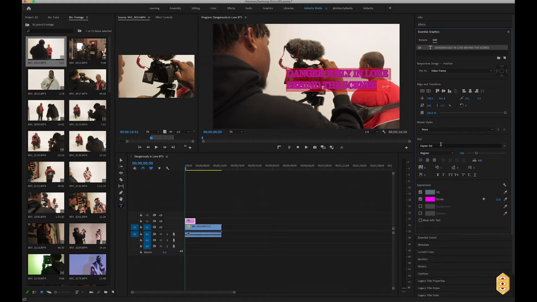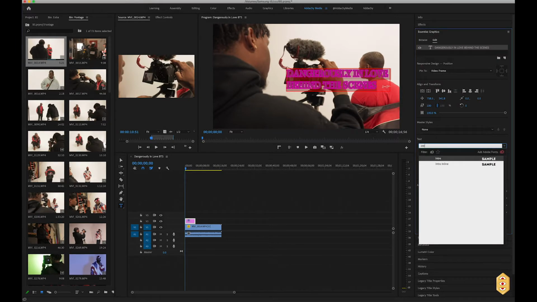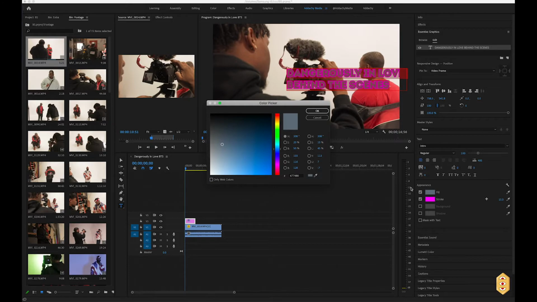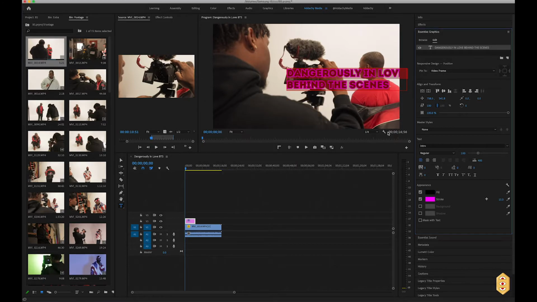We're going to change our text. You can change your text to whatever you want. I always use intro, it's my favorite. And just because this is super ugly, we're going to click on fill and change it to black. And we're going to take off the stroke. Now we'll use the horizontal center and the vertical center.